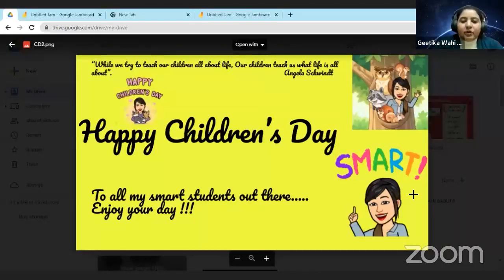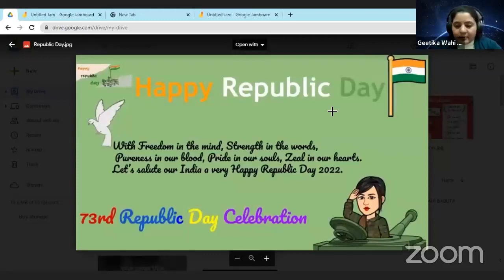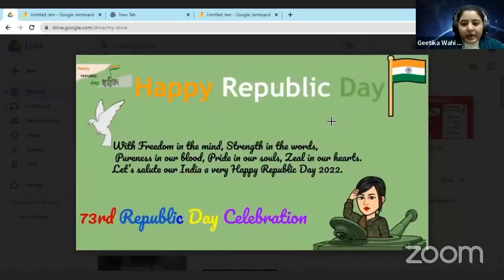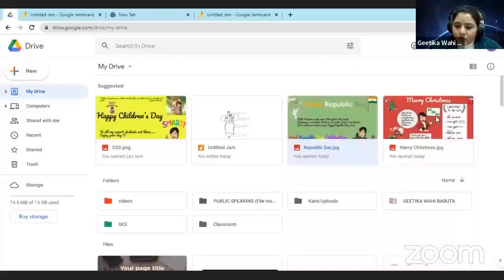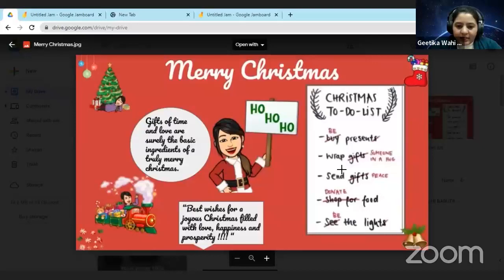And not only this, for every occasion, like we had a Republic Day celebration recently, I asked the children to collaborate and create a Republic Day card for the class. Again they use their own creativity, and then they send me those cards. And they can download these as PNG or JPEG images, and this can be used by them on their social media platforms also. So they enjoy doing these things, and it brings a lot of learning also.